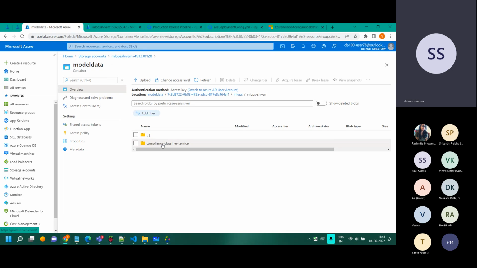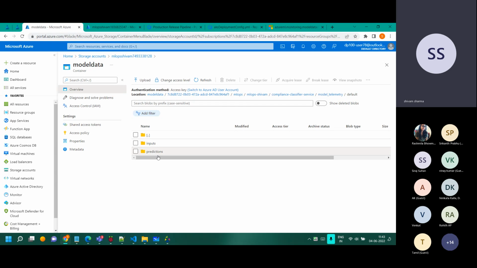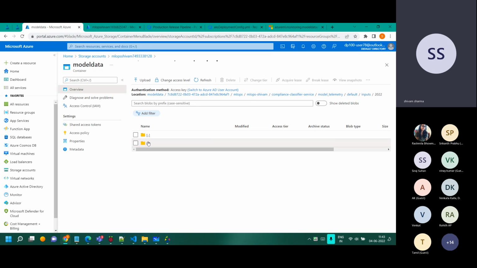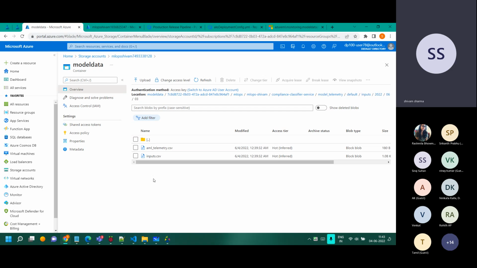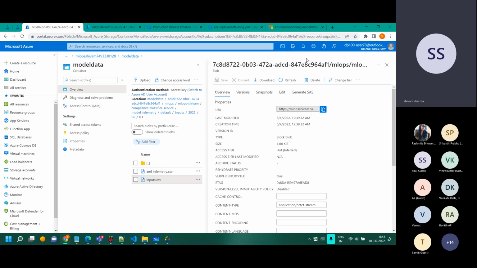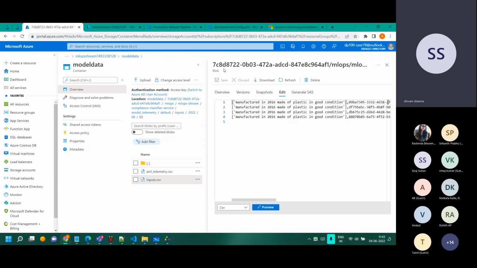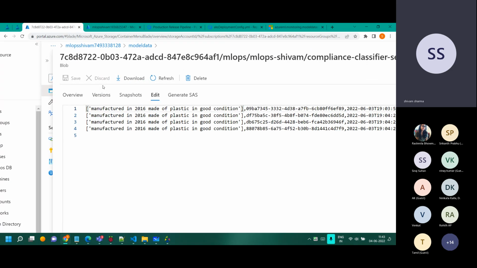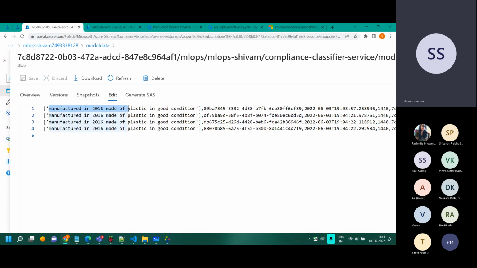So MLOps, Shivam, compliance classifier, telemetry data, default, input prediction, input, 2022, 06 month, day, input.csv. This should be the one, input.csv. So this is the input data which came on the API call. If we look at that, it says manufactured in 2016, made out of plastic in good condition. It's the description of the vehicle. So this is the input data.